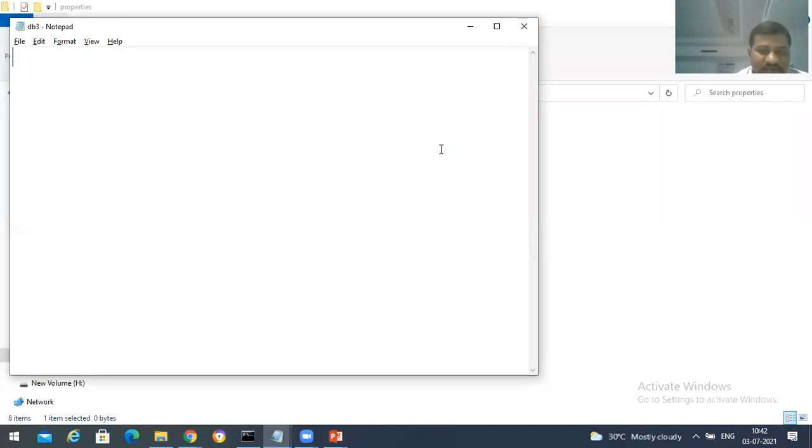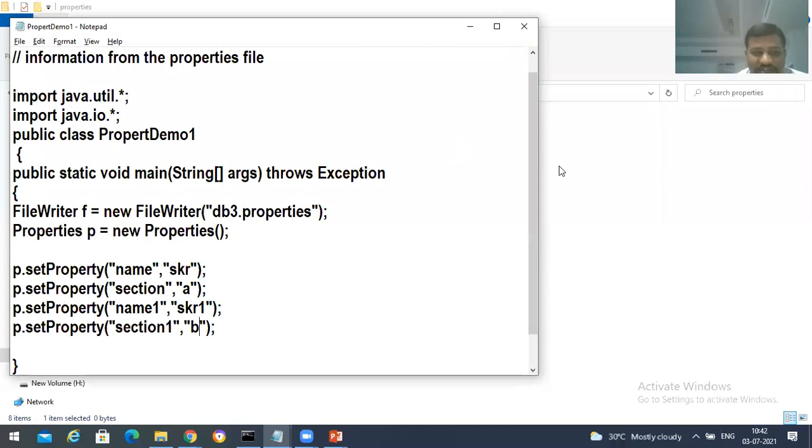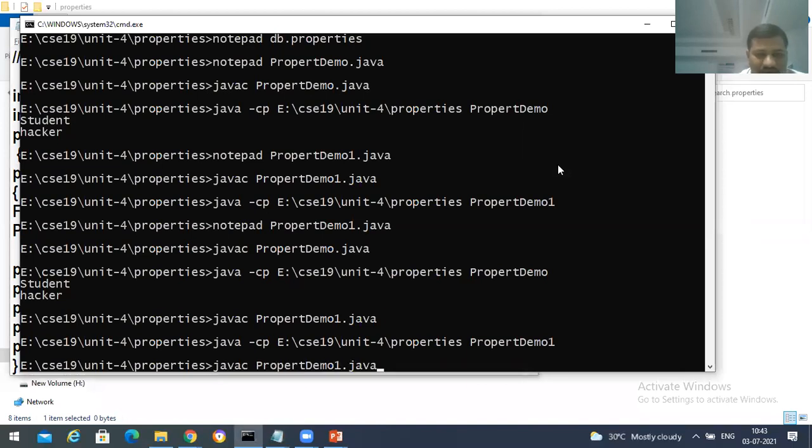The thing is, we have to do commit. You know about the commit operation in DBMS, so we need to do that. So p.store of f, some message if you want you can give, or an empty message also. So the syntax is first the data followed by f. Then only the data will be forwarded into that. Without the store, the data won't be forwarded into it.